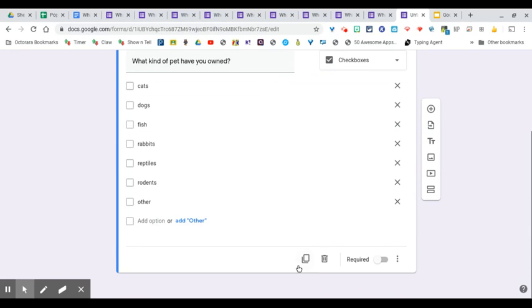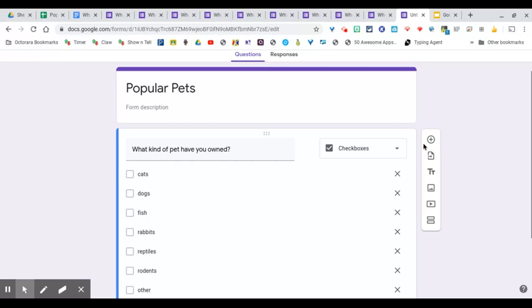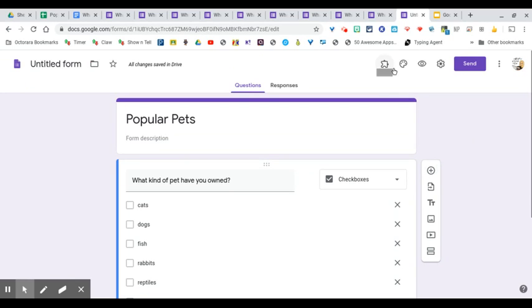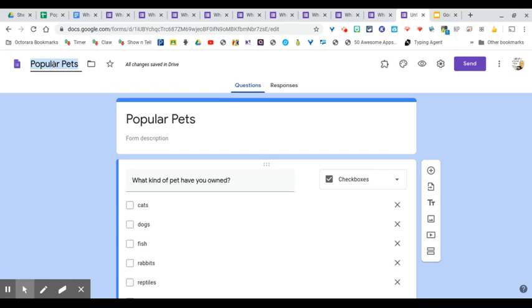All right, down here, you can copy the question by duplicating it, throw it in the trash if you want to start over. You can make it required, which we are going to do. And if I wanted another question, I would click this plus sign over here. But in this particular case, I do not. And if I wanted to personalize it a little bit, I might want to choose a theme, choose a different color. You can even add an image, but we're not going to worry about doing that right now. I'm going to click up here to name it. So you notice when you click there, it automatically pulls up this title that you put in here.